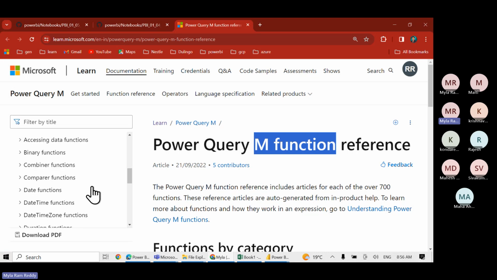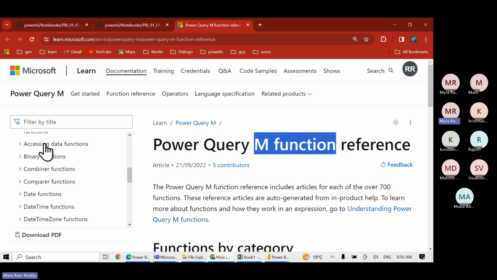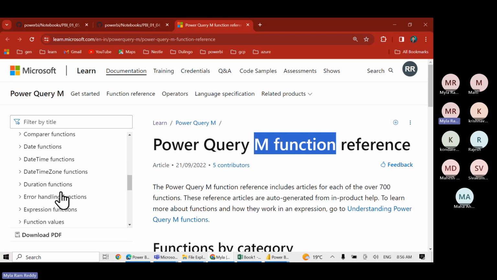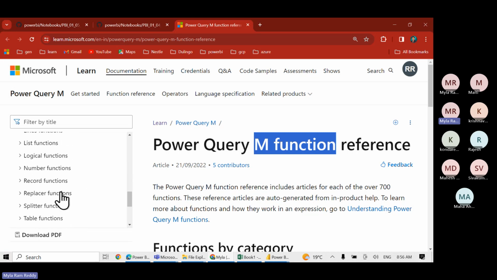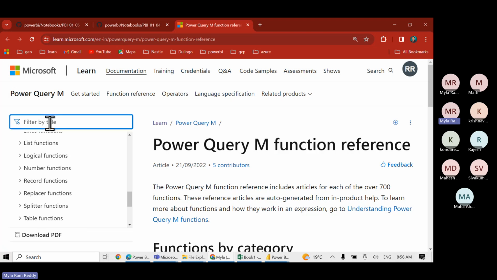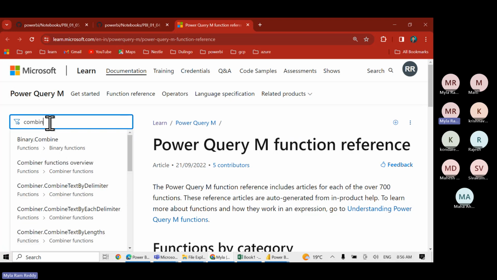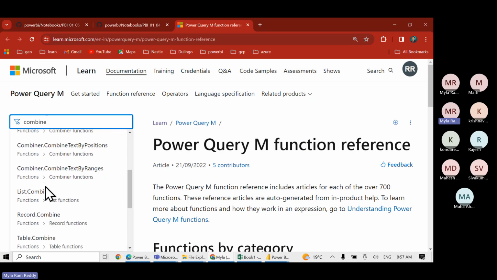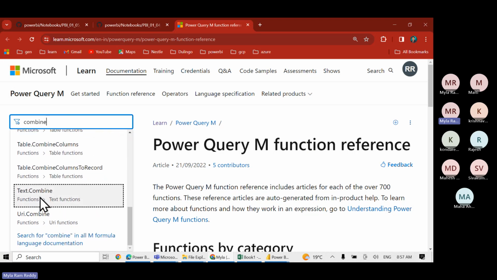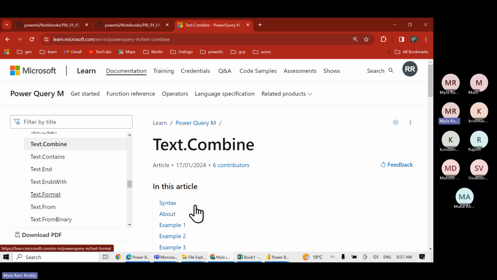Now, if you see on the left side, we have so many functions: accessing data functions, binary functions, combiner functions, comparer functions, date, and n number of things are available here. So our goal is to combine the strings, right? Go and try to search here, combine. Then you're going to get Binary.Combine and so on, but we can see there should be something called Text.Combine also. If you click on Text.Combine, it has a very powerful help document.